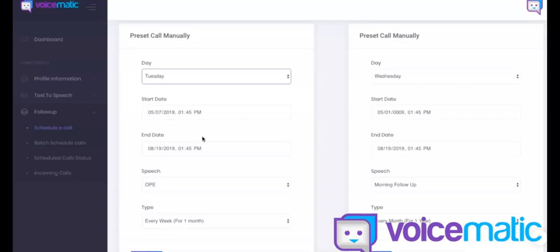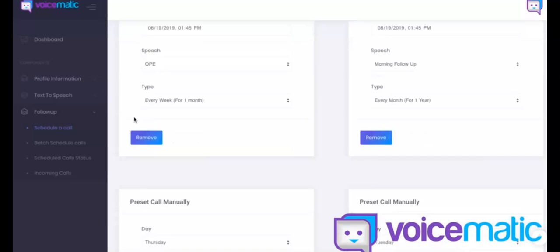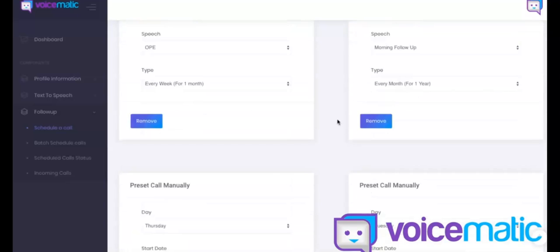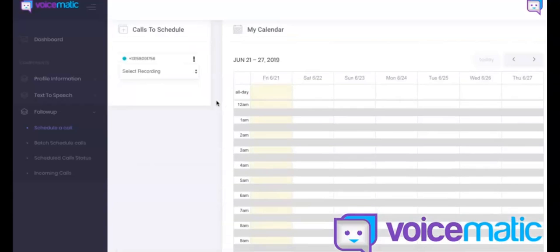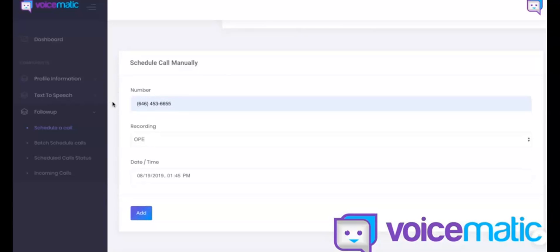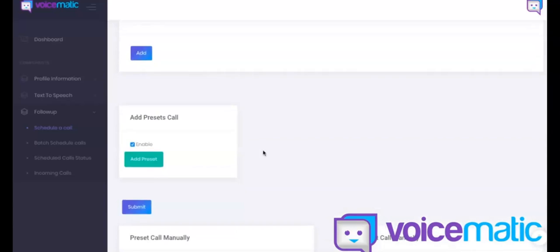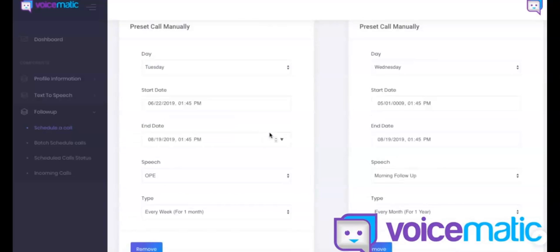Now, these are just some example dates here, but I could edit this to be 06, 22, 2019, starting at 1:45 p.m., and so on and so forth. So we give them more flexibility. We know that this is something that potential buyers are going to request. We know that this is coming, so we went ahead and created that capability. So they have the option to create a bunch of presets on a specific date and time. They got a bunch of unique things that they can do all on this one page: drag and drop, schedule calls manually for one specific number, add presets for a bunch of numbers.